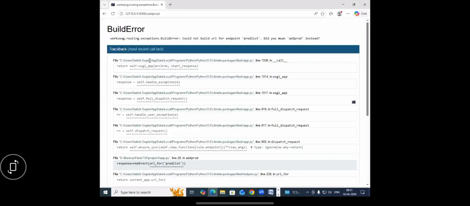Which one? Add. But it gives an error because this view is not there. A request is sent to which view? Add a product.